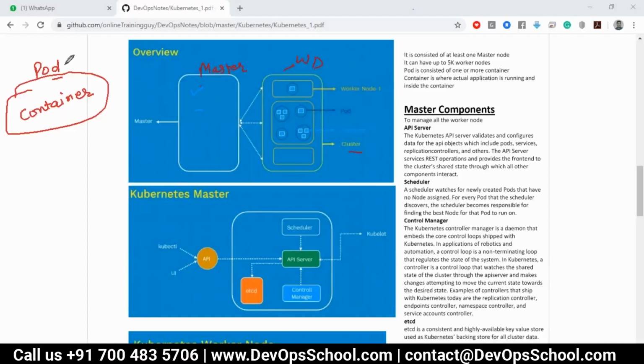So first we create a pod. Inside the pod we put the container, and that pod will have some IP address. And who will provide that IP address to it? It will be the pod network.